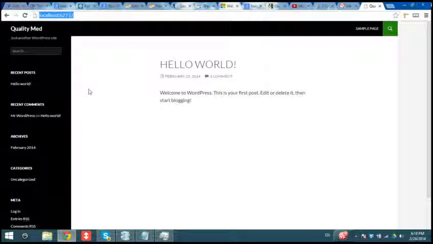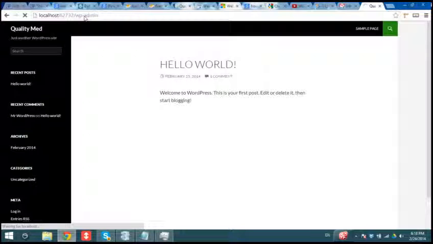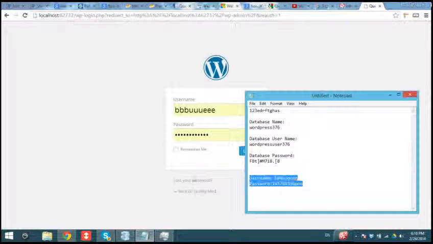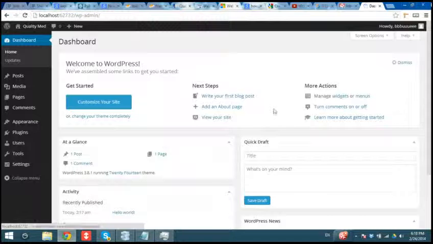And now this is the website that by default comes with WordPress. If you want to access the back end, you just need to type /wp-admin, and you will go to the back end. You have to use the username and password that we just entered, and you can go to login. Okay, and then we can go to the dashboard, which is the back end of the website.